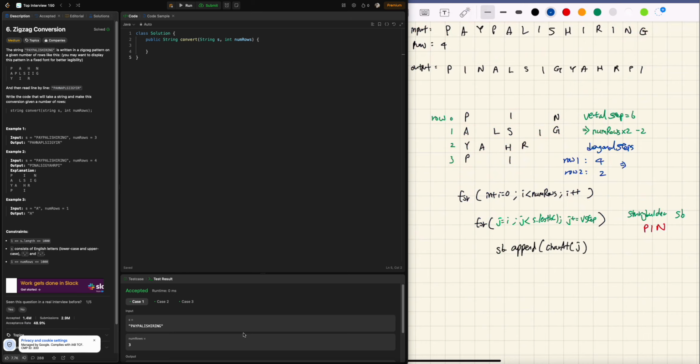The logic is actually simple. It was actually 6, as it would be the vertical step minus 2 multiplied by the row number. So the row number was 1, the row number is 2, so if we apply this equation, we get the correct diagonal steps.